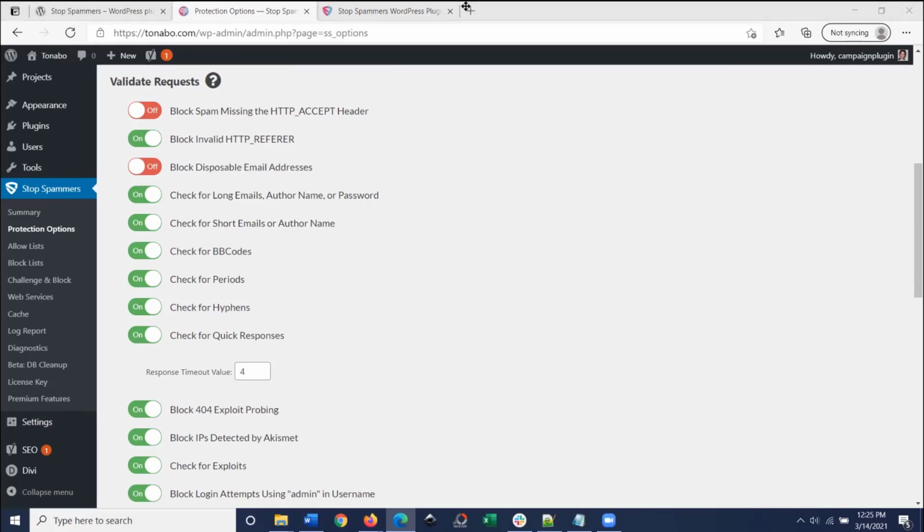The next one on the list is block invalid HTTP referer. And kind of similarly to the header, if there's not a referer, that's a big red flag that this is not normal human behavior. A regular user would navigate to a website and into a login page and proceed from there. But if a bot is just pounding away at a script from out of nowhere, that's a pretty big red flag.